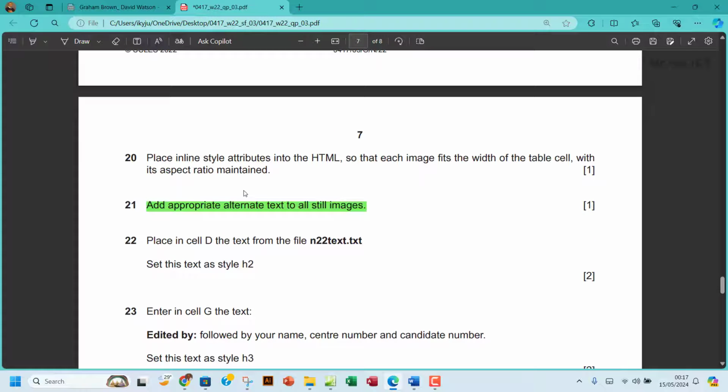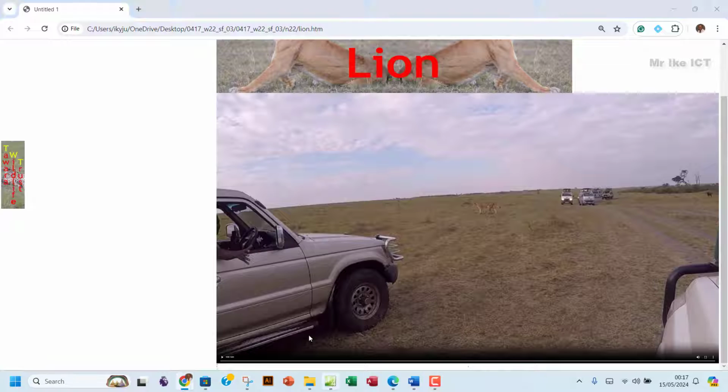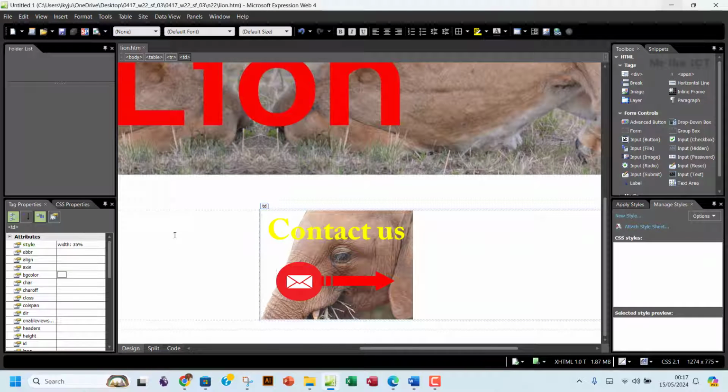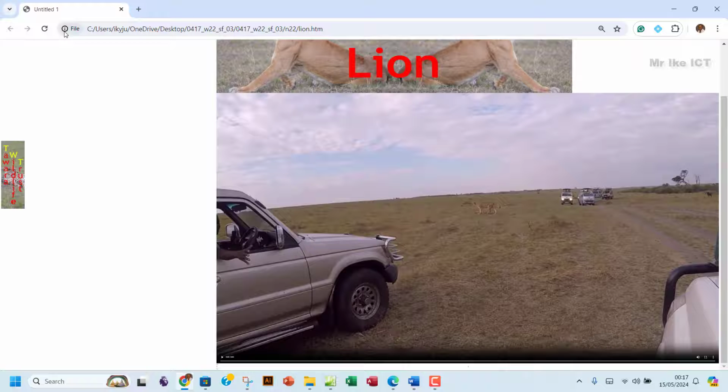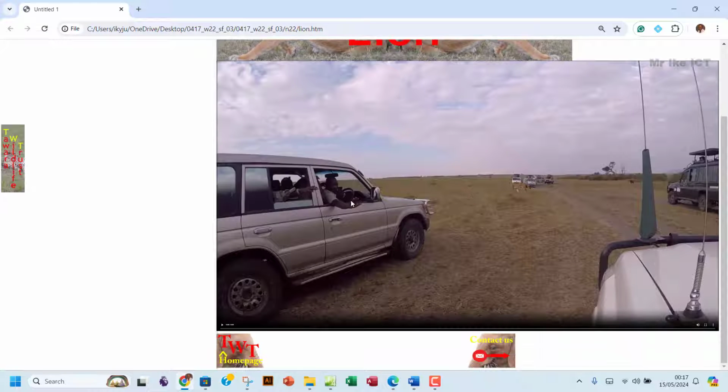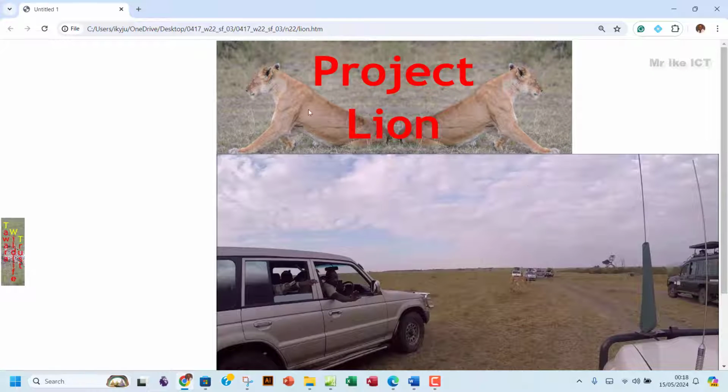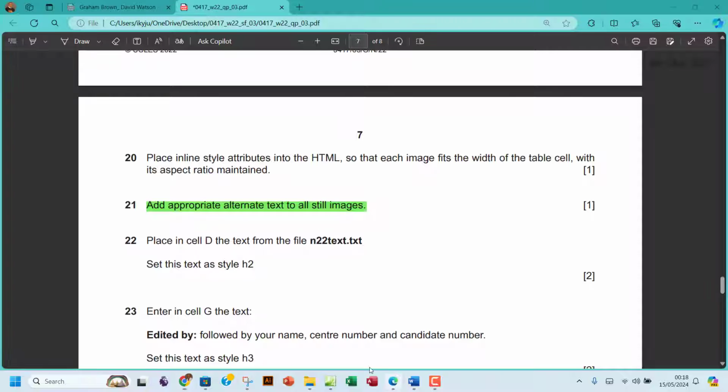So number 20: place inline style attributes into the HTML so that each image fits the width of the table cell with its aspect ratio maintained. So if you look at this preview here, let me save the changes. If I refresh, you find out that the images are so off. So what I'm going to do is use an attribute to make the images fit within the cell, right?